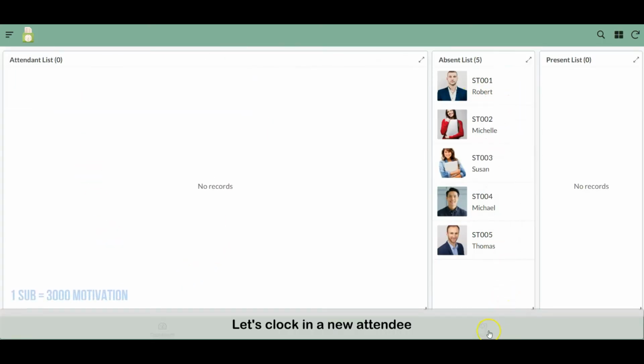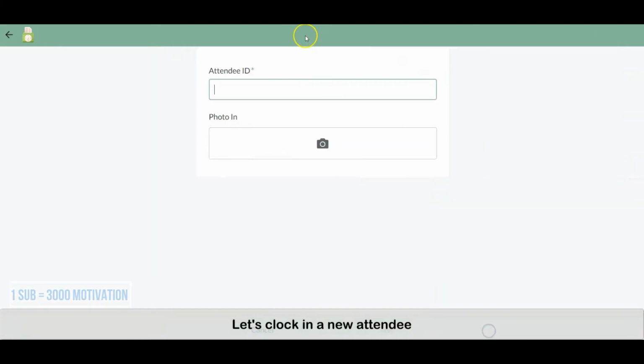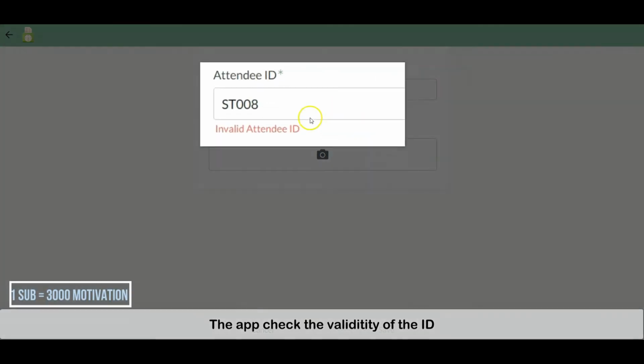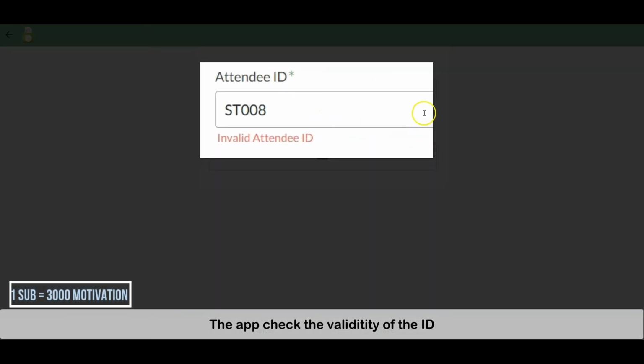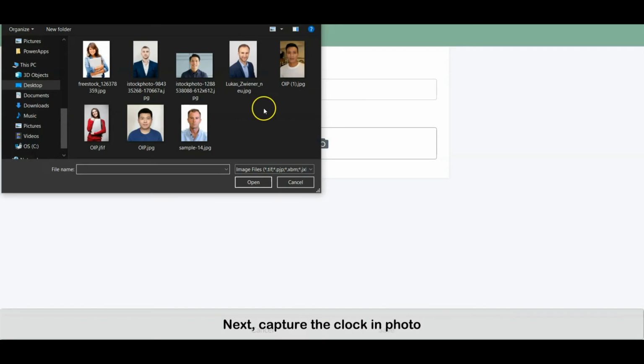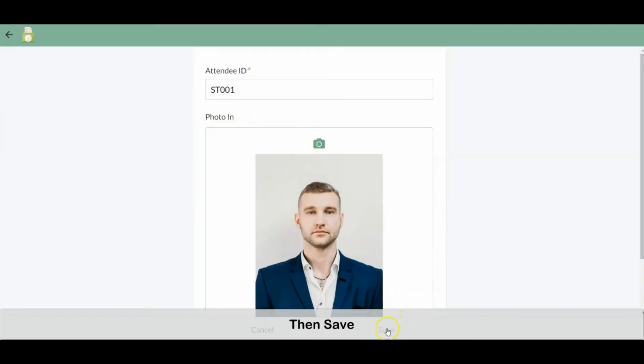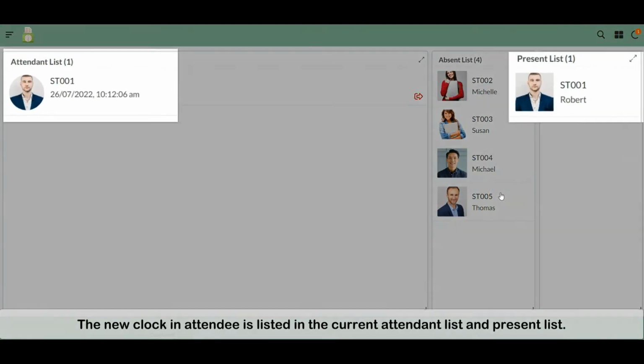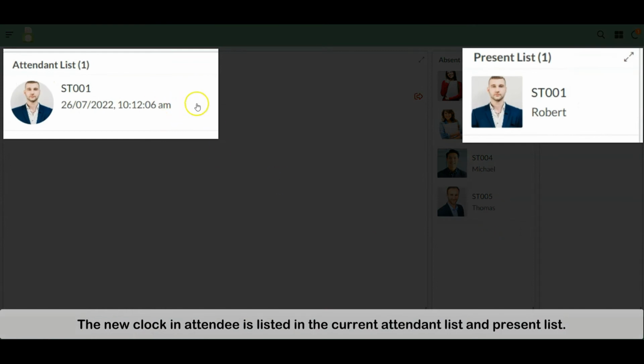Let's clock in a new attendee. First, we have to enter or scan the barcode of the attendee ID. The app checks the validity of the ID. Next, capture the clock in photo. Then save. The new clock in attendee is listed in the current attendant list and the present list.